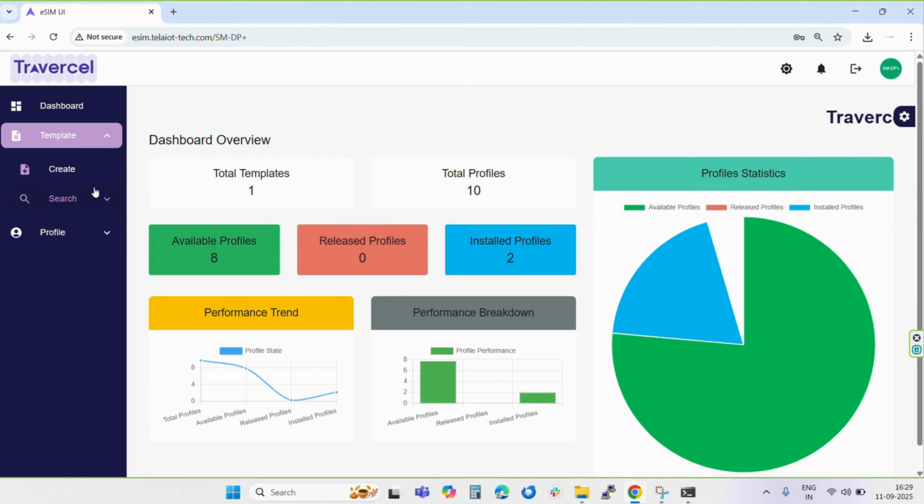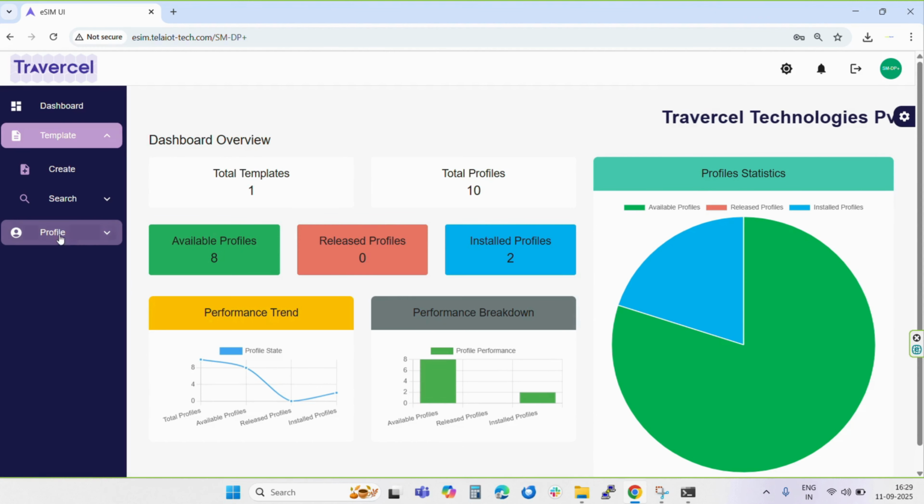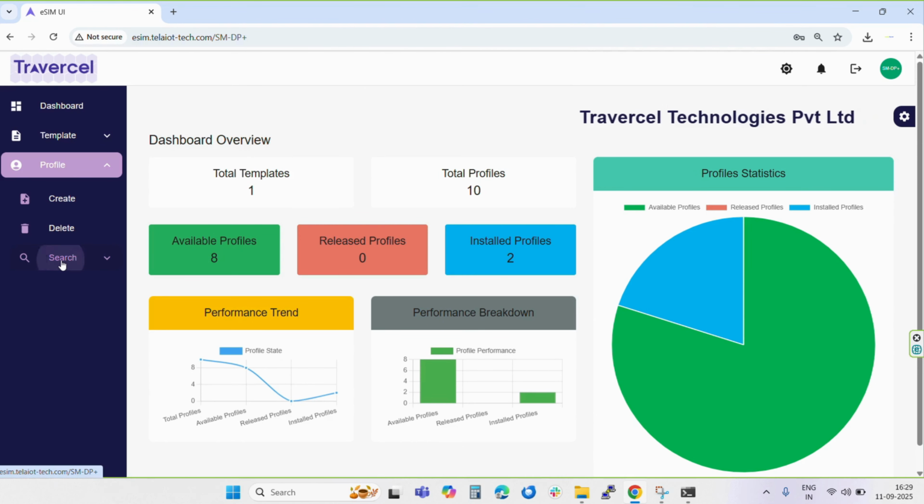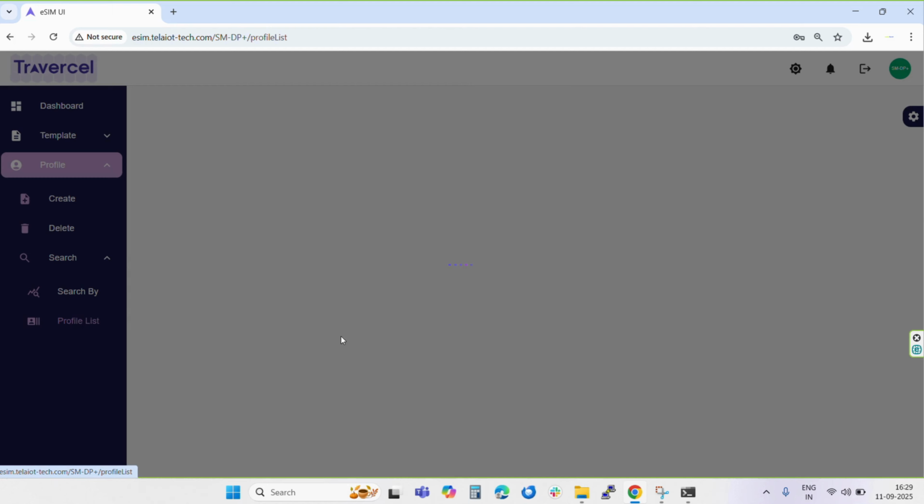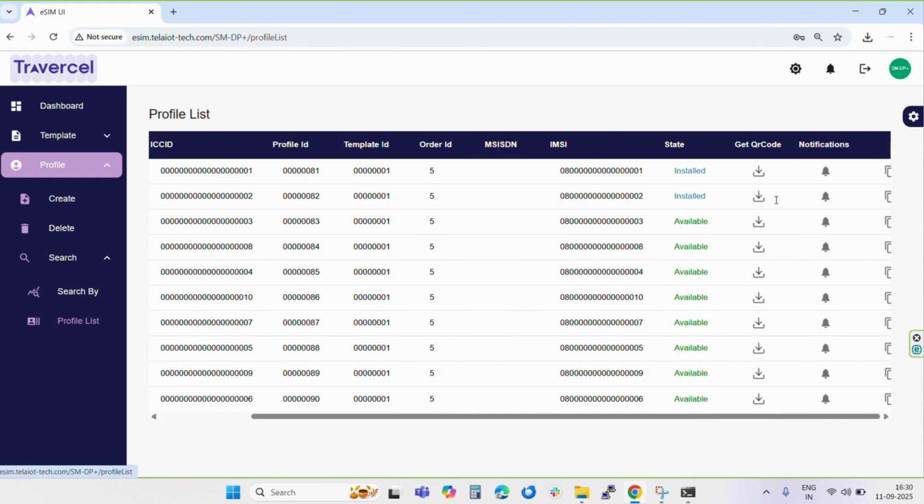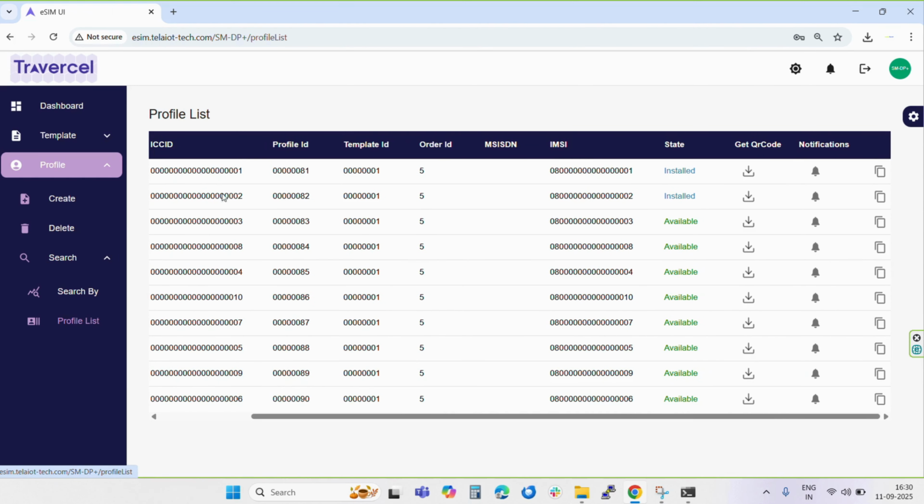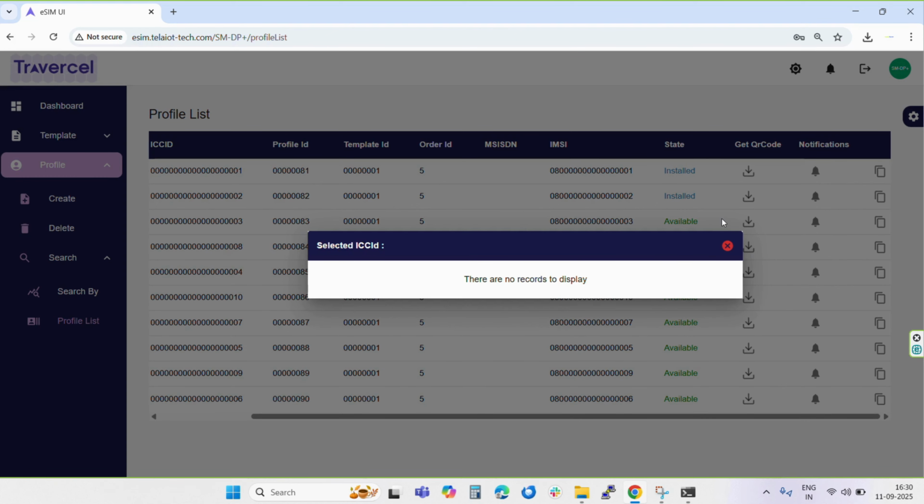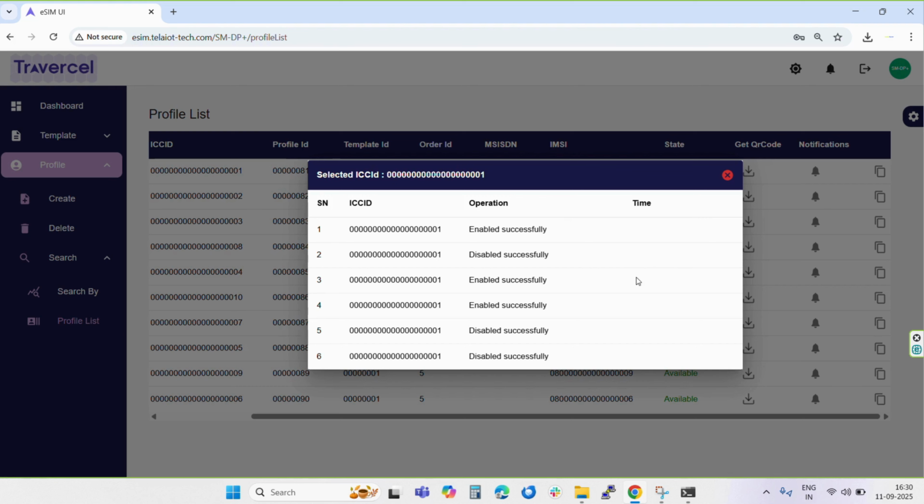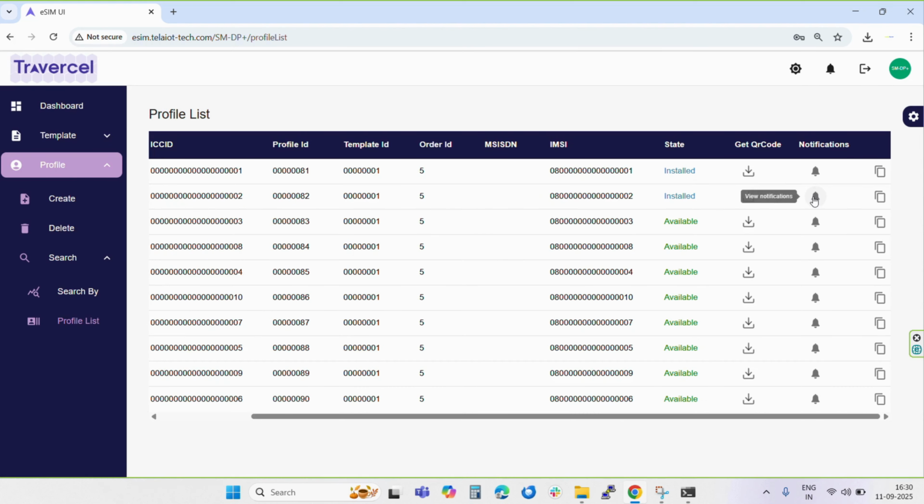Here, we can view both the available and installed eUICC profiles. To do that, we'll navigate to the Profile section and select Profile List. As shown in the video, we now see 2 installed profiles. Additionally, we can observe notification logs showing recent operations, such as profile activation, deactivation, and switching events, for each individual profile.